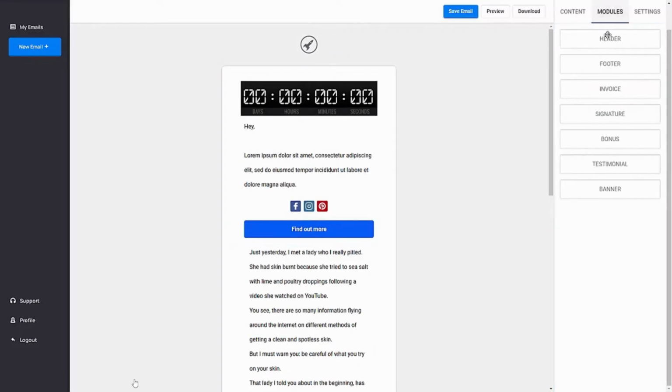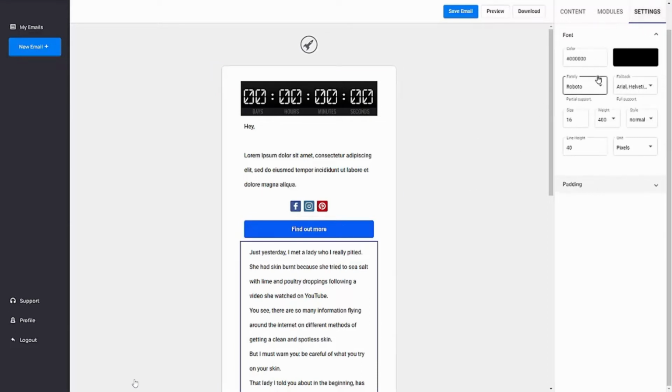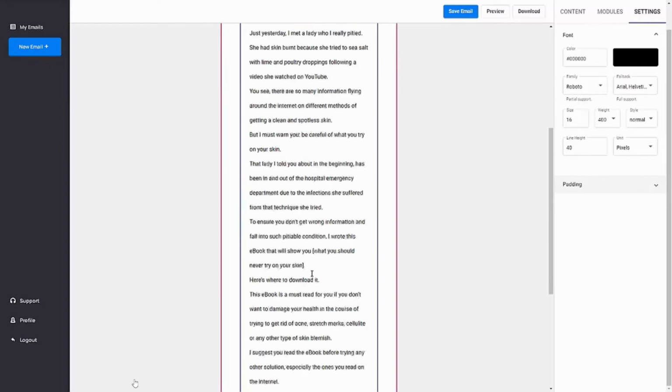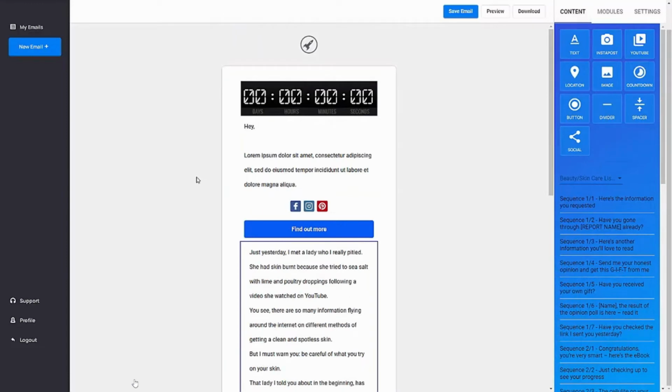We've got some other modules as well, such as header, footer. Some of these, invoice all the way to banner, is part of the upgrade, just so you know. But like I said, with any element that you pick, you can go to settings and you can edit that as you see fit. You can change text, you can change fonts, you can do anything that you want. Now this of course is by far the simplest template that we're using, but it's also good because it's lightweight. So lightweight emails tend to inbox better as well.